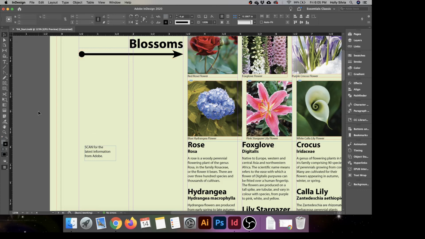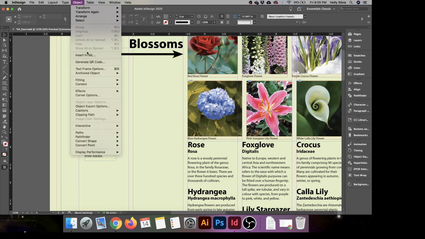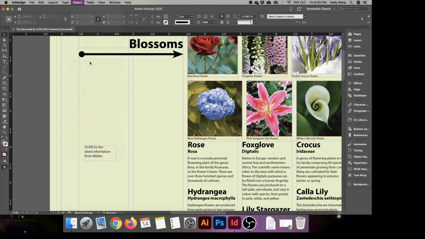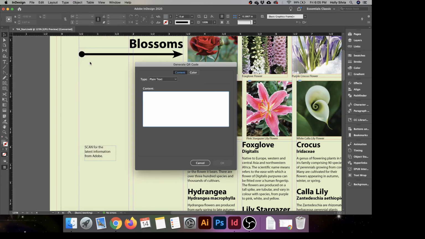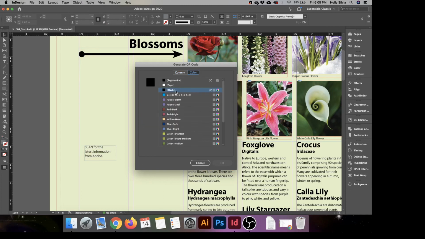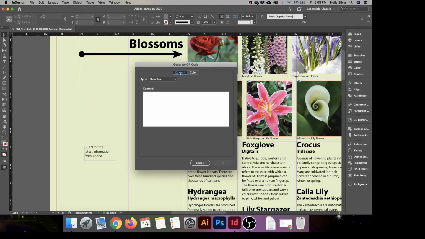So I'm going to grab my black arrow, click in my pasteboard so I make sure I have nothing selected. And I'm going to go to Object, Generate QR Code. And it should bring up this window for you. So just go over to color and make sure it says black. And we're going to go back to content, and where it says type, we're going to change that to web hyperlink. You can see that there are a bunch of different options.